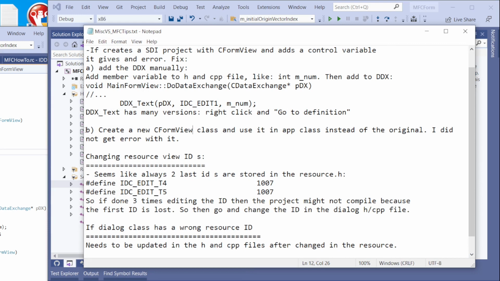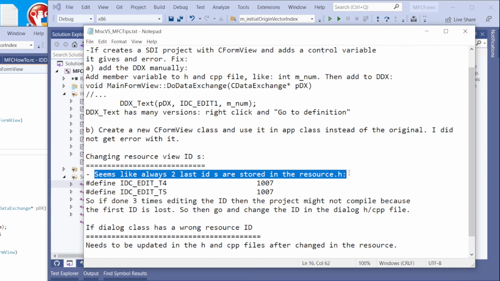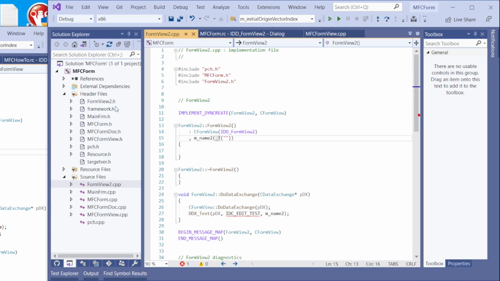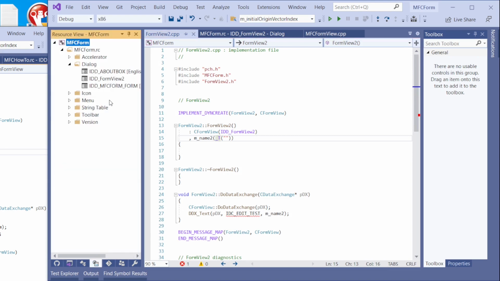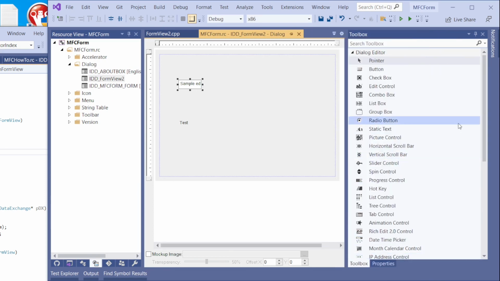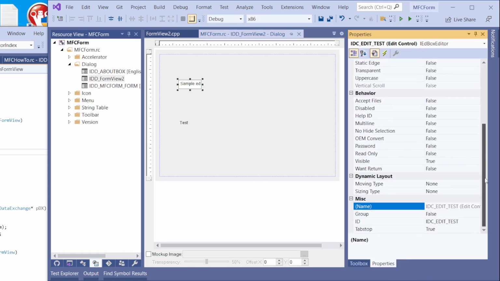So let's go and look at my list here. Okay. So let's talk about now changing the IDs. So let's go now to the current one, what we are using. So we're currently using this dialog. And let's go and look at this ID here. So at the moment I'm having IDC edit test.